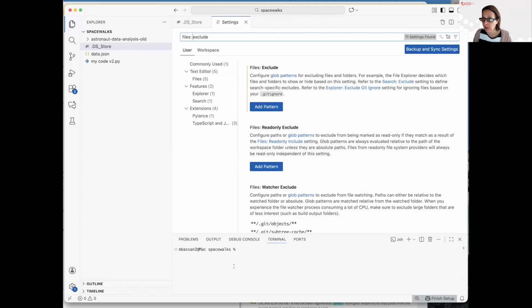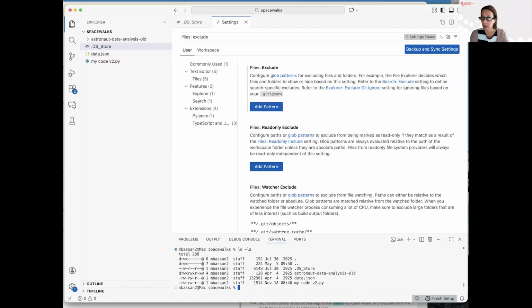Another way to see the hidden files is if you open a terminal. I've got a terminal opened at the bottom of my screen, but if you go to Terminal in the top level menu and do a New Terminal, you can just type the command ls -la to list the details of all the files in your current directory, and then you should be able to see this file. So whichever way you do it, you should be able to see this hidden file.